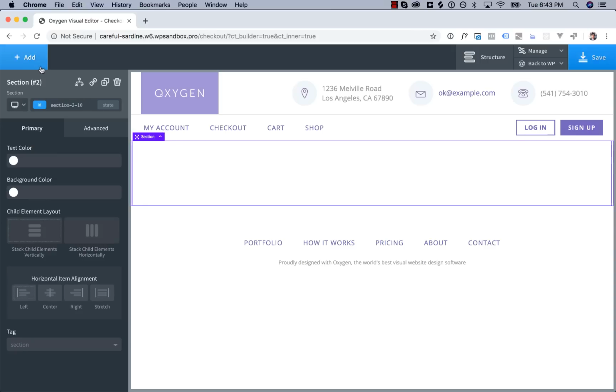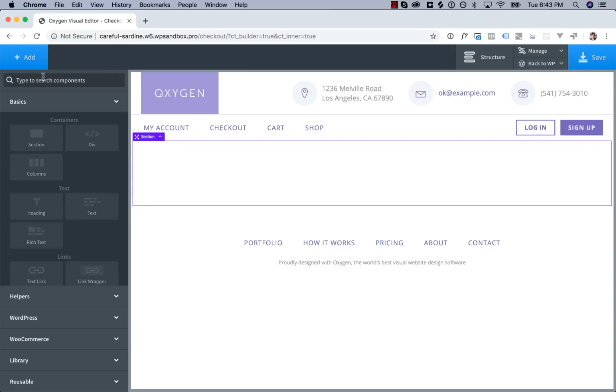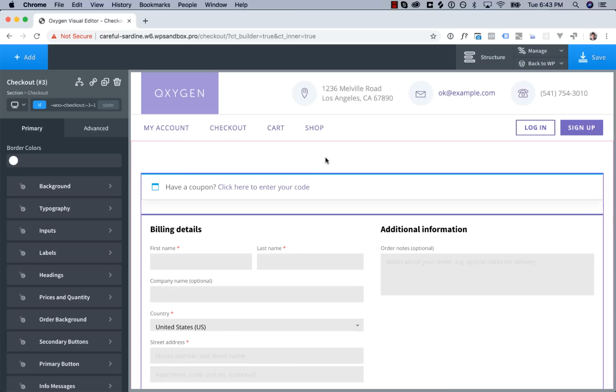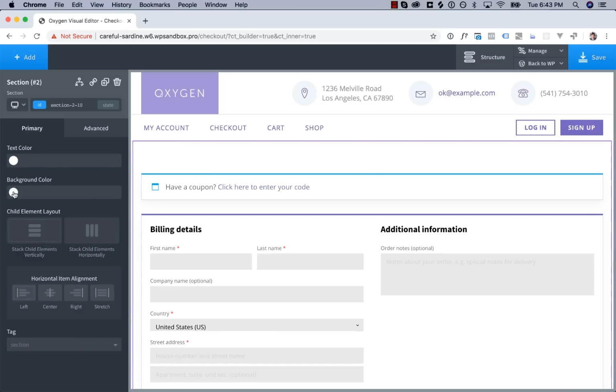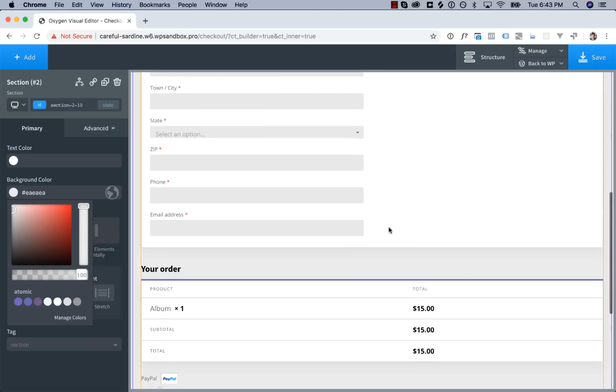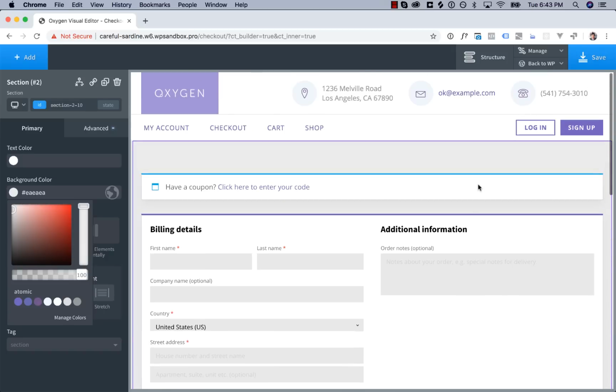So let's go ahead and add in a section, and then add in the checkout element. And here we go. Let's go ahead and give this sort of a light gray background. It'll make it look a little better. And let's say you wanted to increase your conversion rate by maybe displaying testimonials on this page.